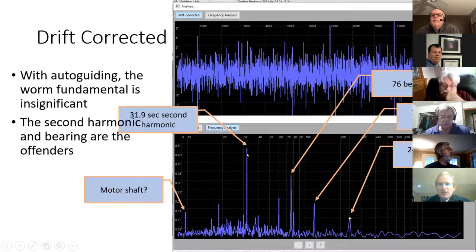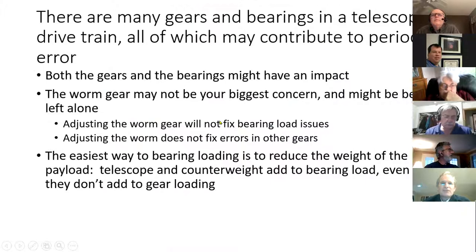Fortunately, procrastination paid off and I just left everything alone, because I was going to adjust my worm at some point. I realized, you know what? I'm going to leave it all alone because I'm getting good results, and there's nothing I'm going to do with the worm gear that's going to fix it unless I'm willing to dig into the gearbox, and I'm really not willing to do that.